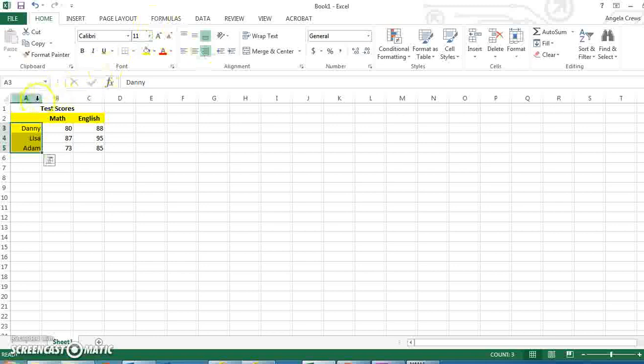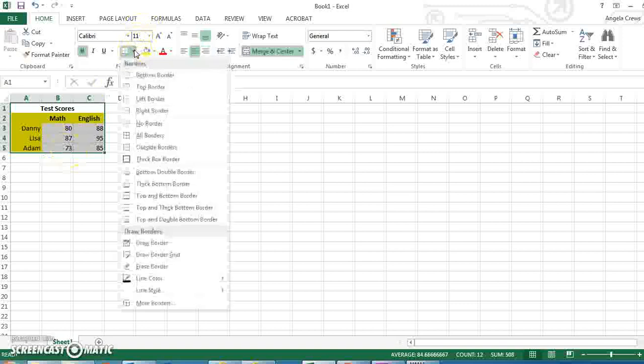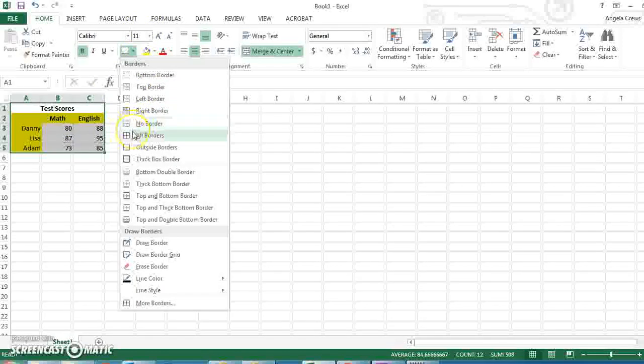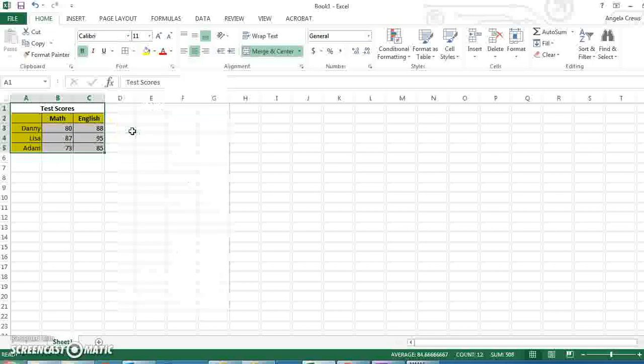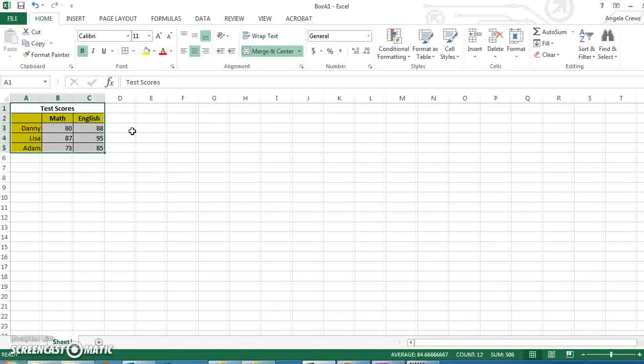I'm going to highlight A1 through C5. Go up here to my Borders button and choose All Borders. All right, you have formatted your information. I believe Danny, Lisa, and Adam, does it look like they're bolded? You can bold those as well. All right, now you're done.